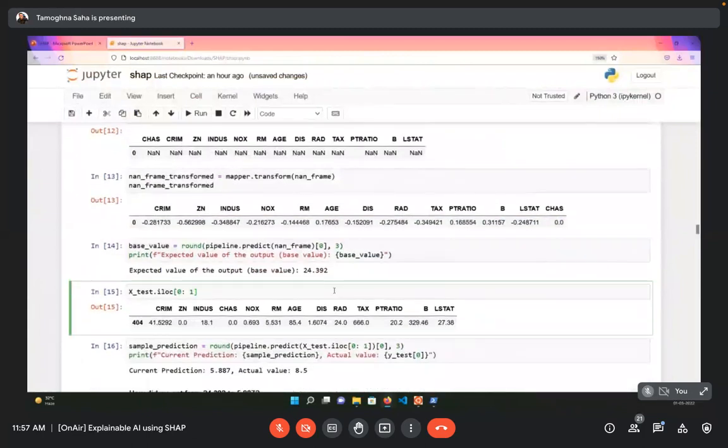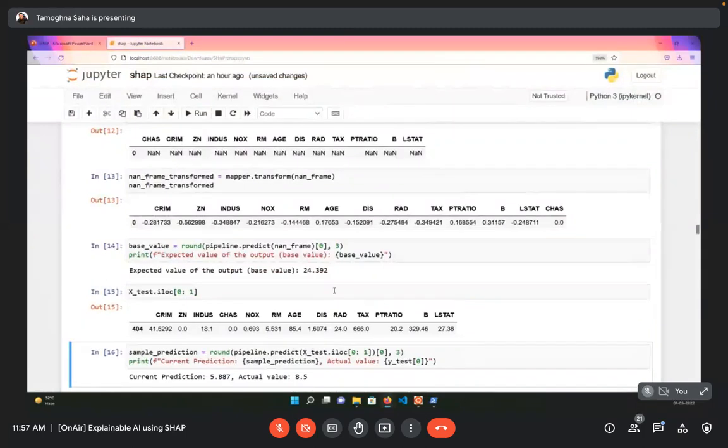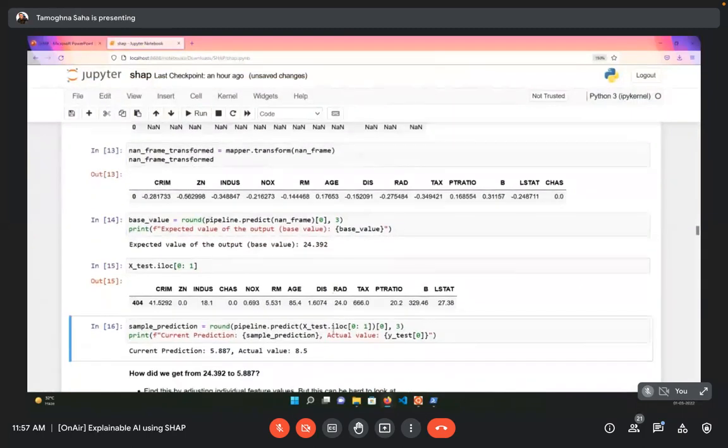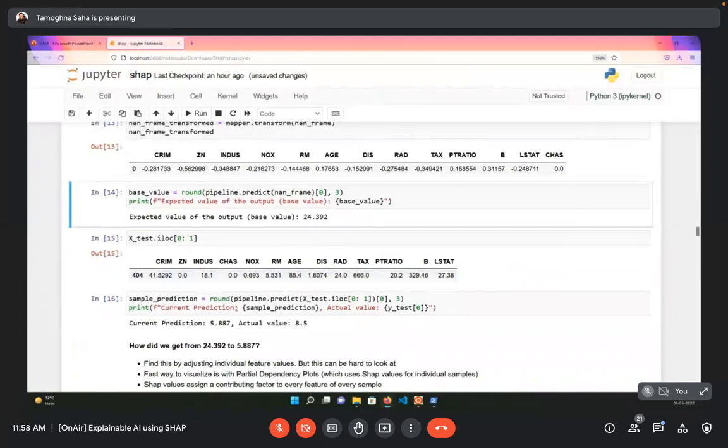Now, if we take any particular test record, the first test record, and then we perform pipeline prediction on top of it, we see that the current prediction from the model is 5.887, whereas the actual value is 8.58, right? So we know that the base value of the model is 24.392, and what we are getting as a prediction is 5.87.